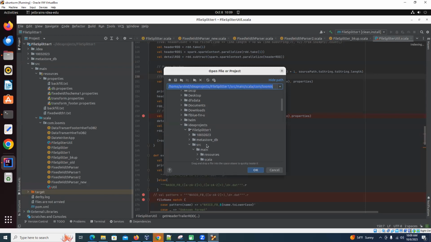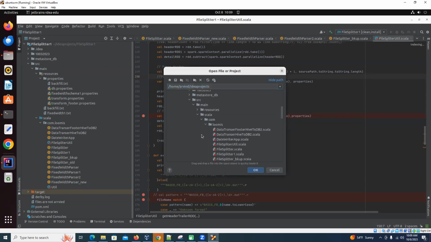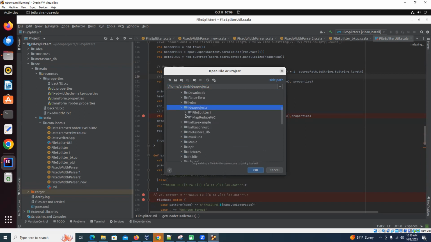So how do you open the project? Go to IdeaProjects and find the location of the project. You can see some black symbol here. This means it is a project, not an ordinary folder. If you look at any other folder, that symbol is not there, right?